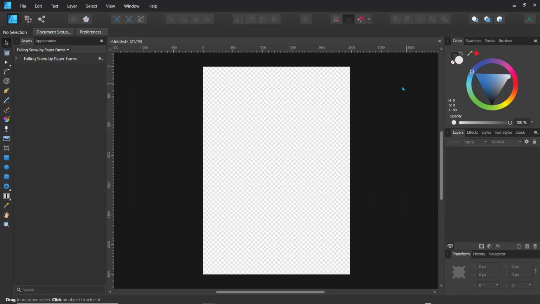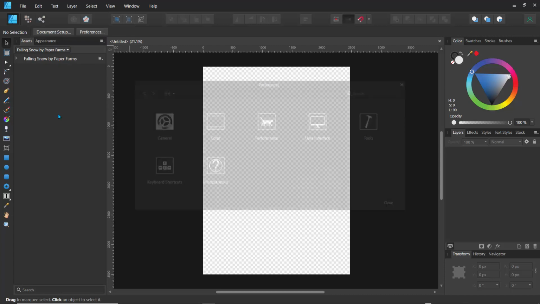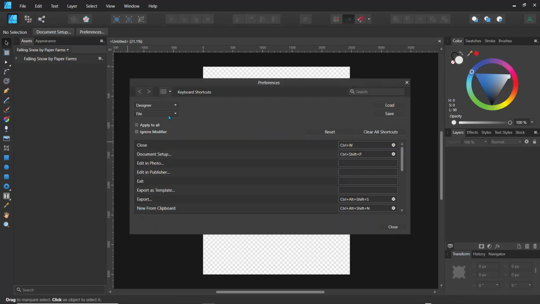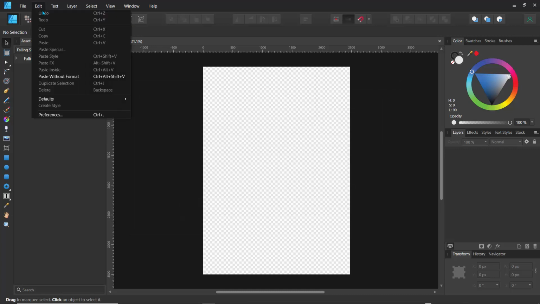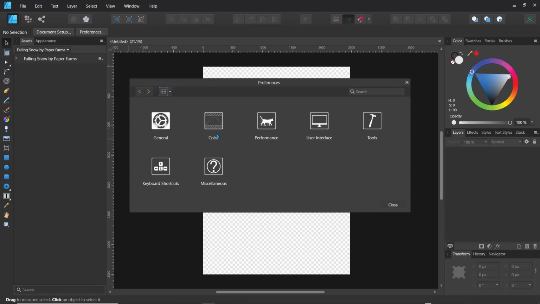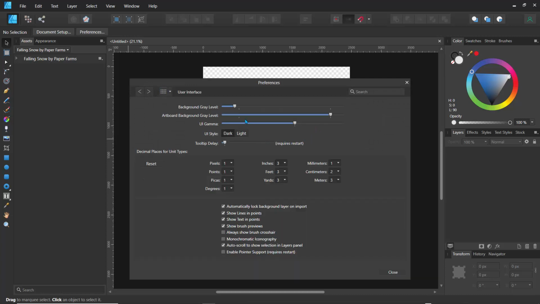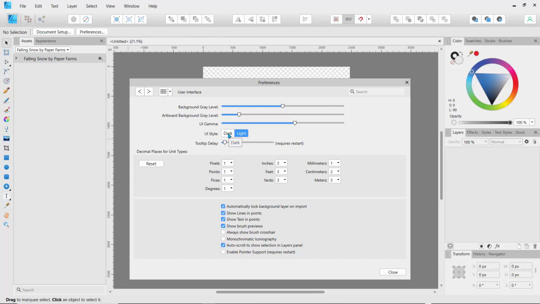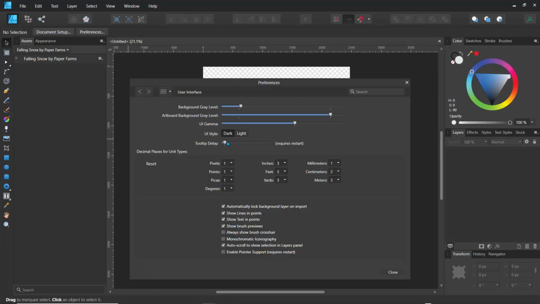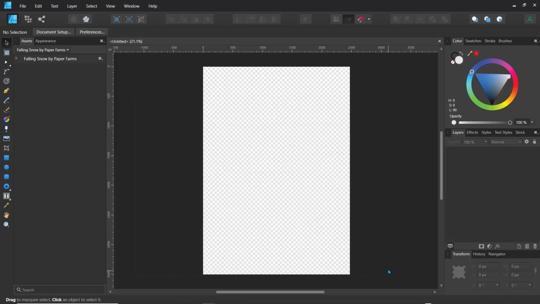Other things you can do in your preferences is set things like your keyboard shortcuts if you want, and apart from that, you can change your appearance. Under the user interface, you can bump up the gray level for the background. You can even change everything to a light theme, just like your little 90s software. But here, we just want to make things easy on our eyes. You can reset the program for all these changes to be updated.